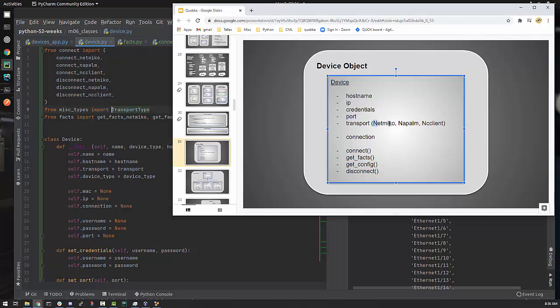I mentioned that I'm going to create this device thing that is going to be able to communicate using netmiko or Napalm or ncclient. So if you want to think about how this might be in a real world situation, I'm not saying this is how it really is, but if there was a situation where certain devices needed to be communicated with raw SSH, certain devices I could make use of the nice Napalm abstraction, and other devices I needed to do raw netconf.